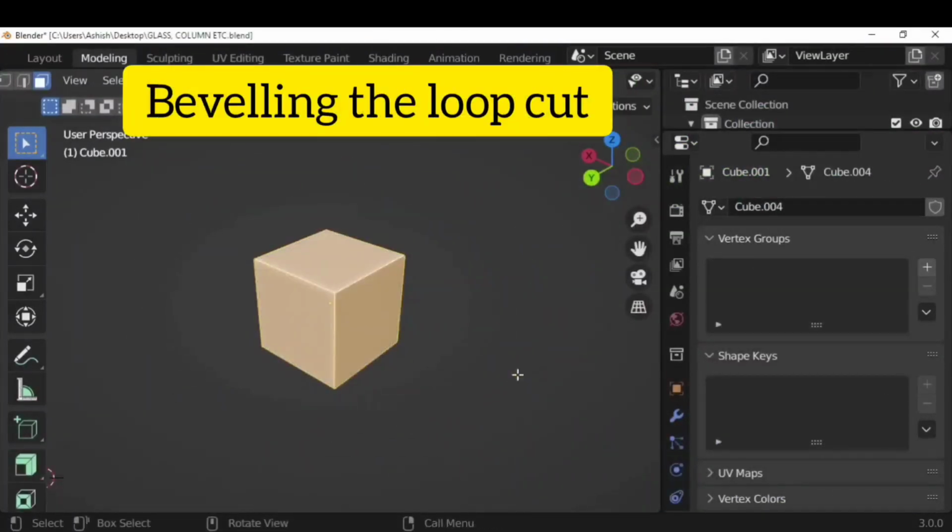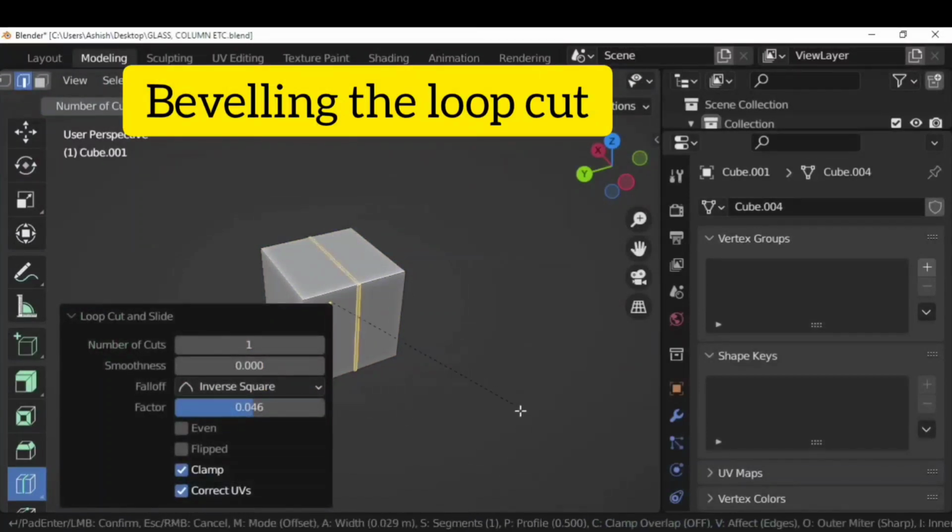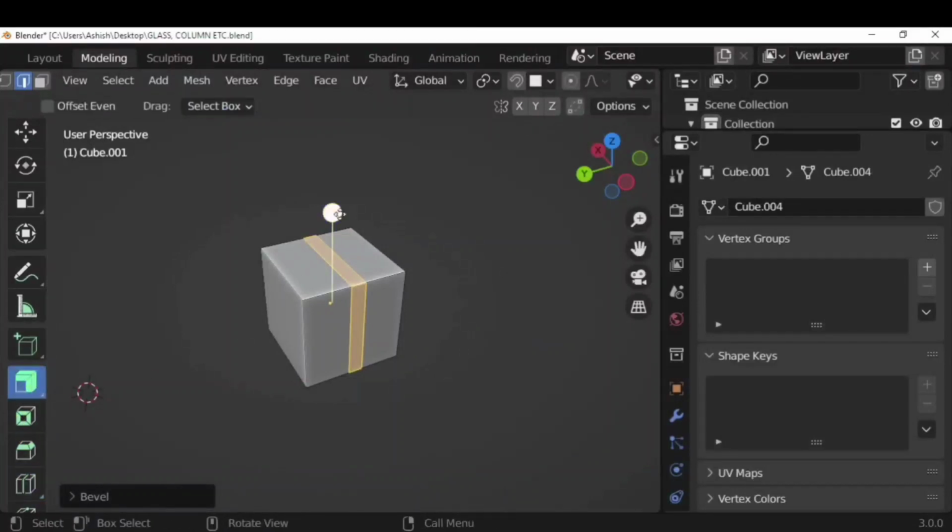This is a small example of how you can bevel any loop cut. So let's give a loop cut, and if you select this, you can do Ctrl P and you can bevel it, and then you can extrude along the normals, so you can have such effects.